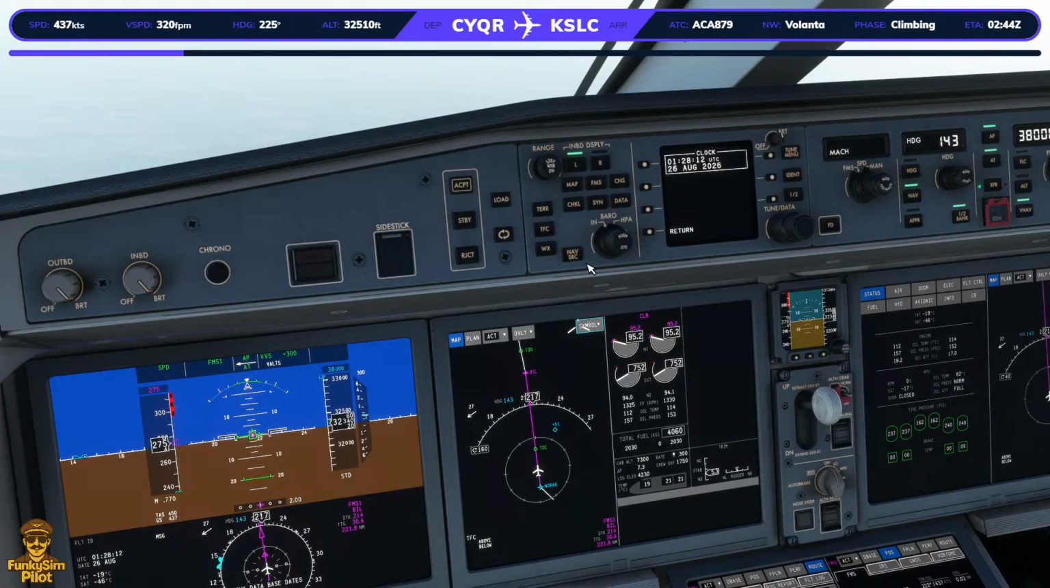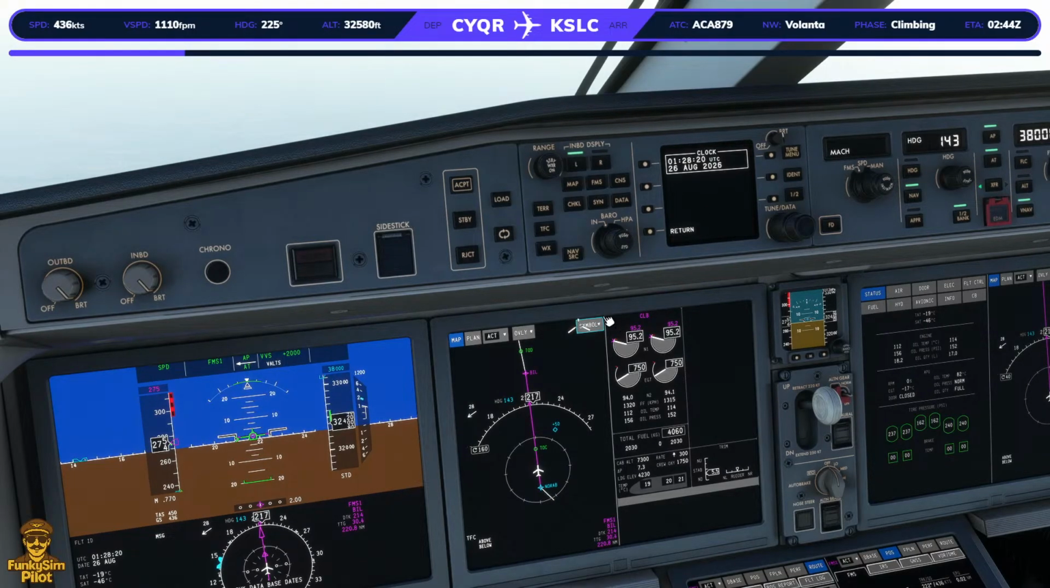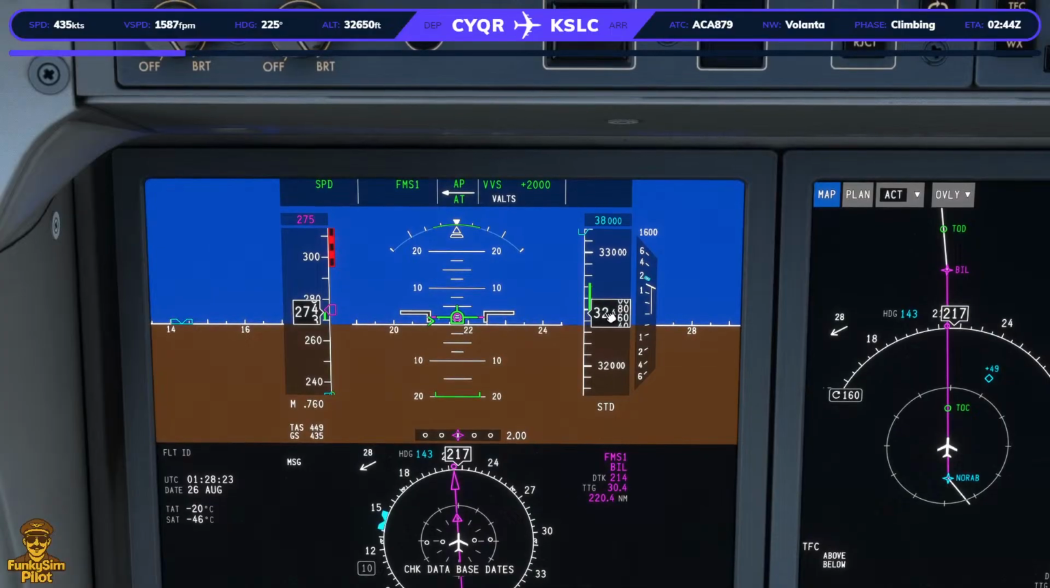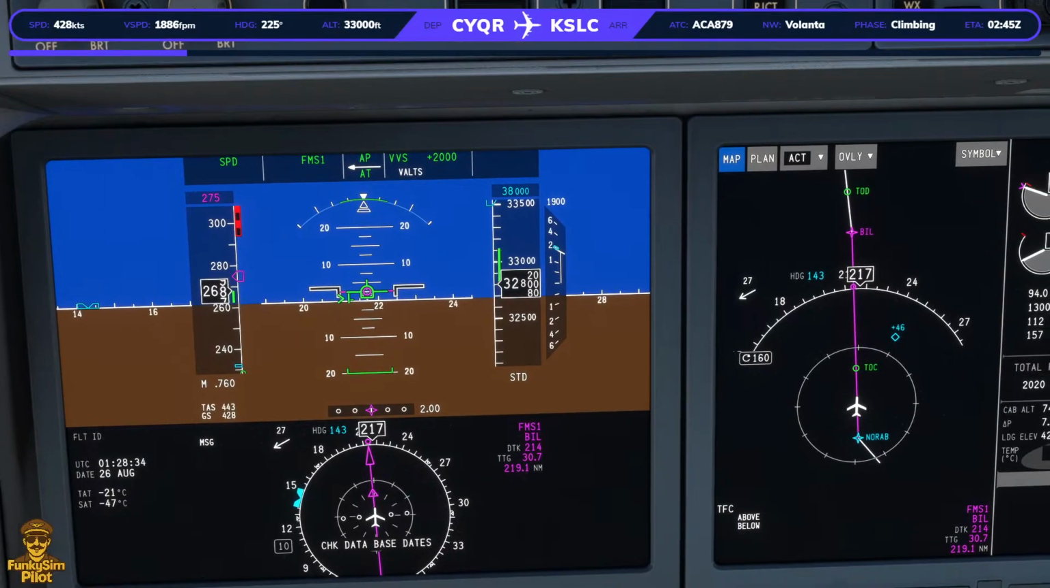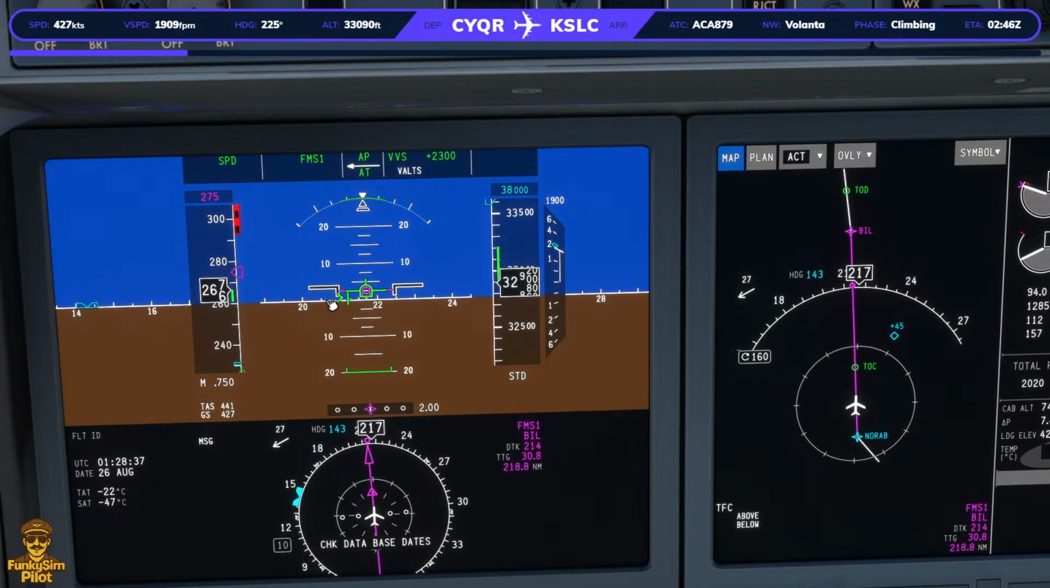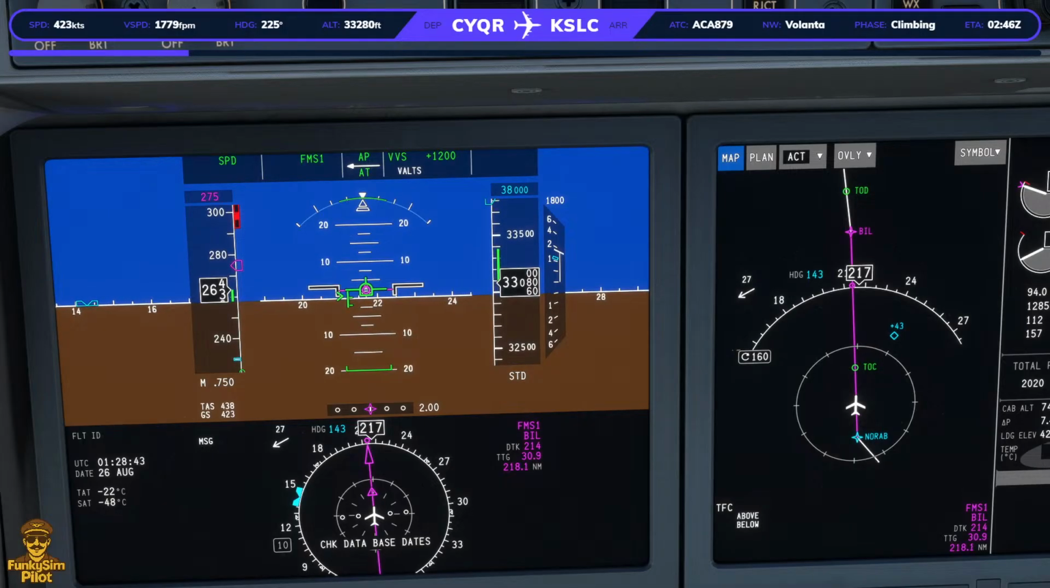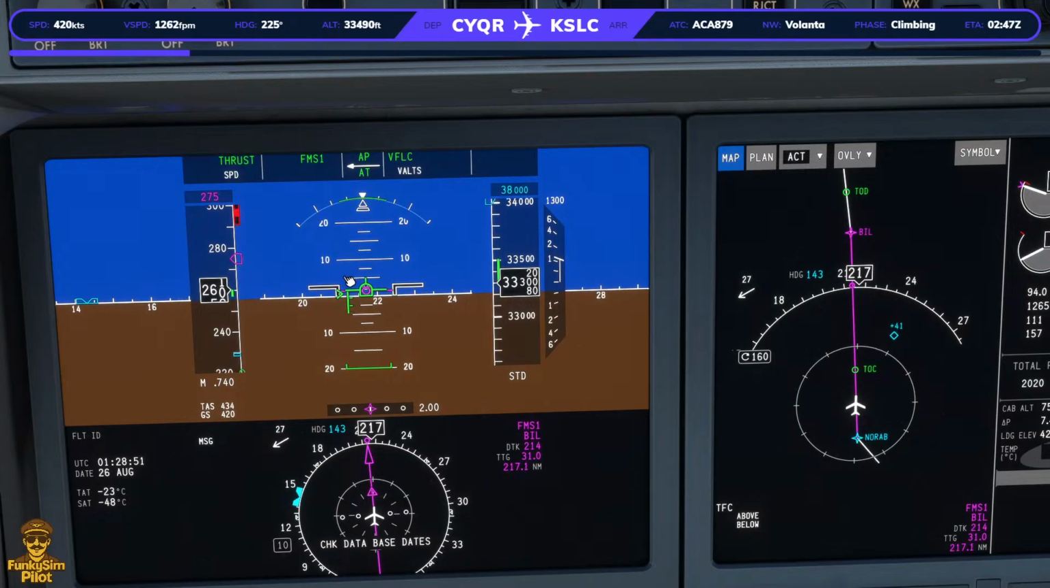I'm going to experiment now. Let's go vertical speed. Let's see if we can go up, let's say, 2,000 feet per minute. It's definitely getting us there faster. But then obviously our speed doesn't like that very much. And maybe at this altitude, 1,500 or maybe 1,000 would be better. Let's go 1,200. Our speed still doesn't seem to quite like it. Okay, so back to level change then.